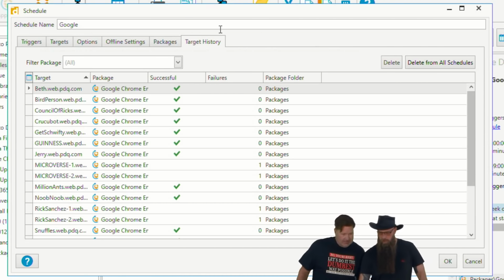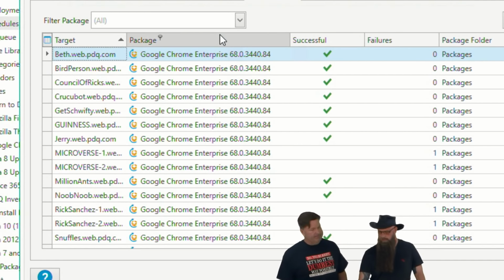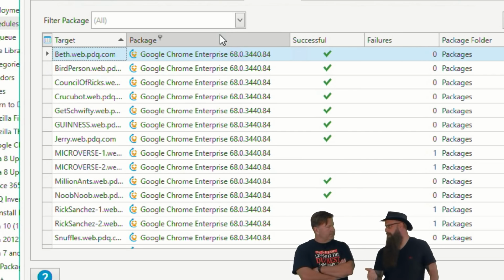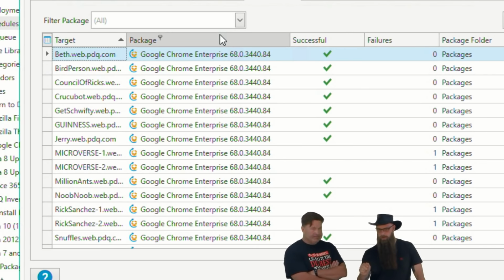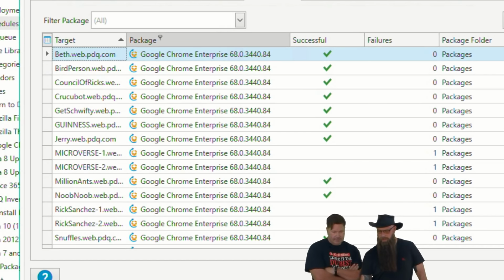And so we can see that Beth has a successful checkbox next to it for that version, 68, right? Beth is not going to be a target of this again from this schedule. You can still deploy to Beth again manually that same version, and it will try. But this schedule is not going to try to go out to Beth again.